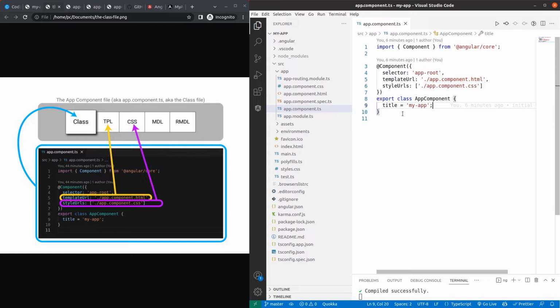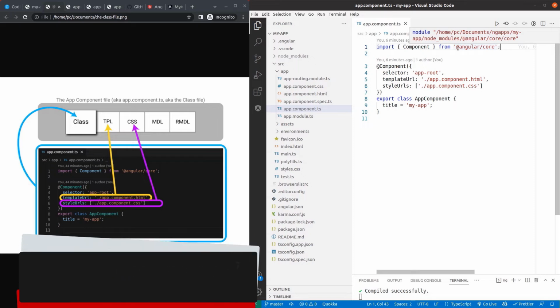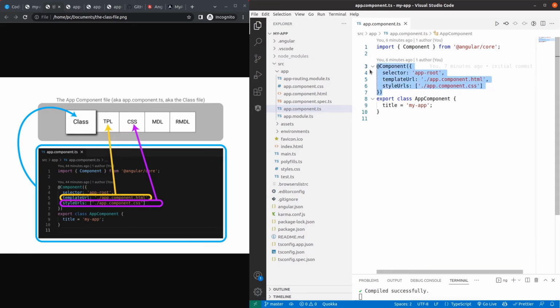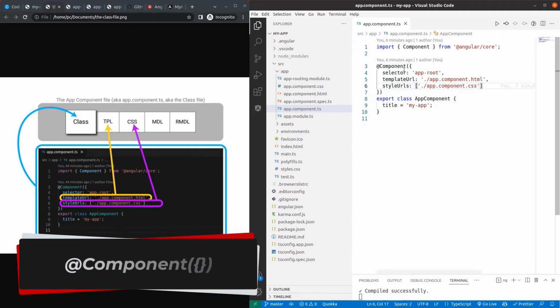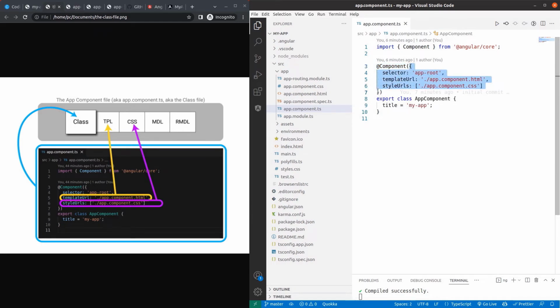All right, so basically this code here is the same as this code here. So we've got the import component from Angular core. All right, then we are importing the component functionality from the core of the Angular framework, and then on lines 3 to 7, the app component decorator is given a few properties inside an object literal. So this is an object literal that we are passing to the app component decorator. And this object literal is everything that we see between these curly braces.